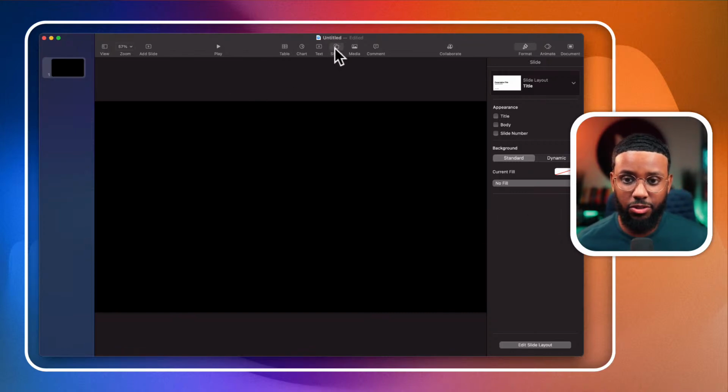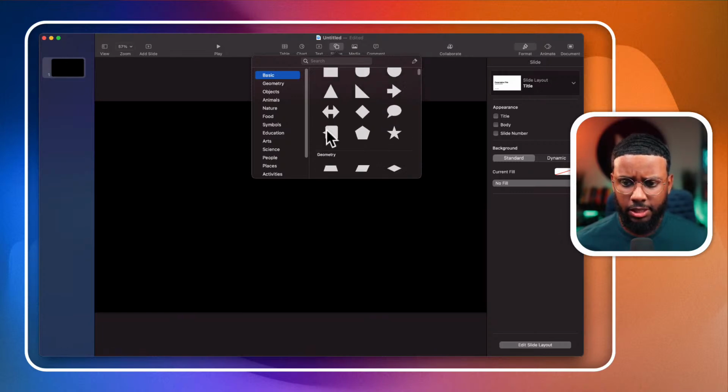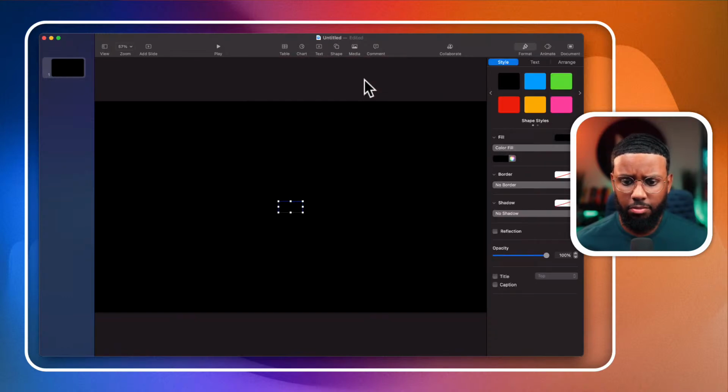So I'm going to go up here to shape, because I want to have a shape behind the actual text. So similar to the one that I showed you guys as an example at the beginning. I'll come up here to the shape button, and I'll click, let me see. Let's do this slanted one. I think that looks cool. The parallelogram. Boom, let's do that. So I can't see it because it's black.